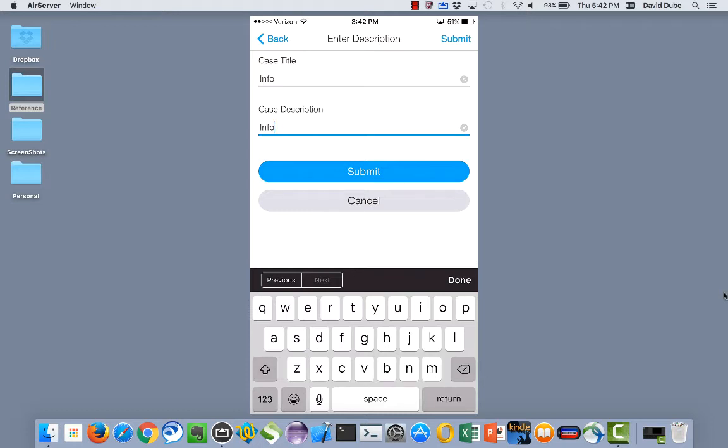Likewise, you can use the speech to text capability, the little microphone on the bottom of the keyboard. That's another easy way to get information into the app as well. And you can go ahead and submit. Once the case is submitted, it gets routed to a TAC engineer, and that's when we send you that push notification so that you can contact your TAC engineer immediately.